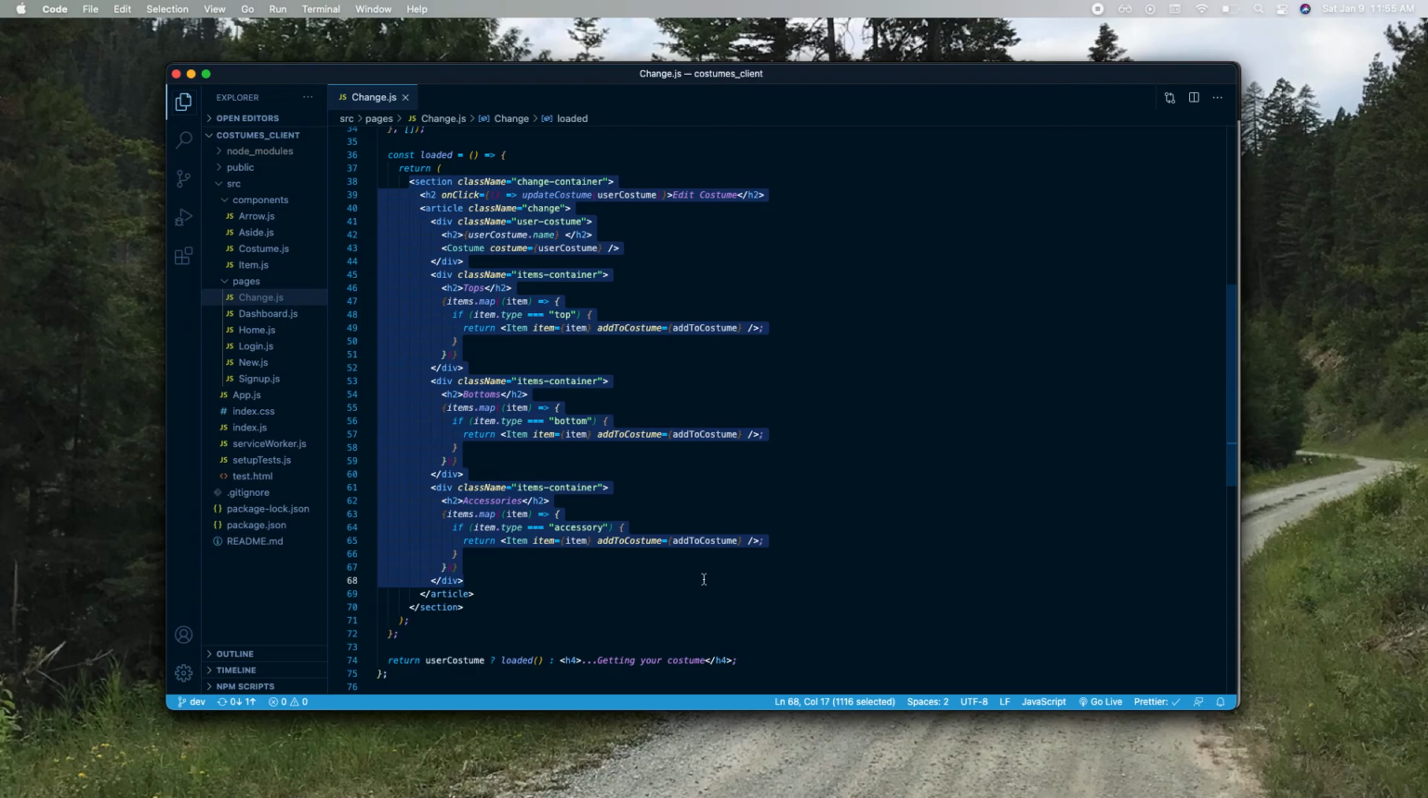So that takes you through Costume Collector, a front-end web application that I built with React.js in the front end, as well as an API using Node.js that was built on the back end.